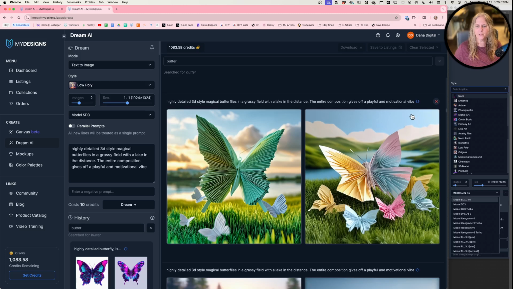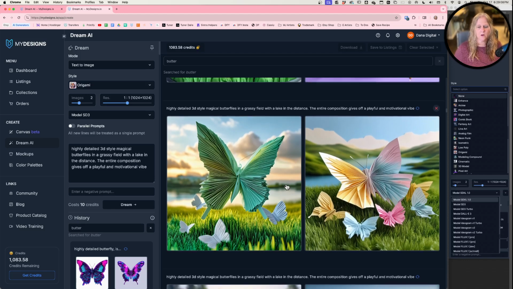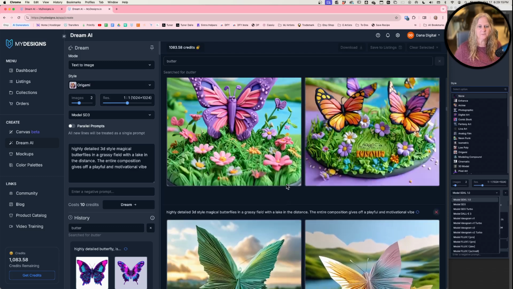And as you probably know, this is origami. And I think the same thing as the previous ones. It does all look very origami. I like the way it did the background, but not necessarily with origami.